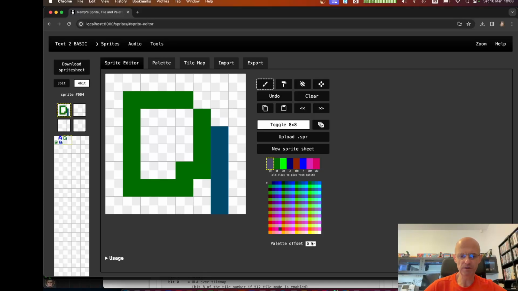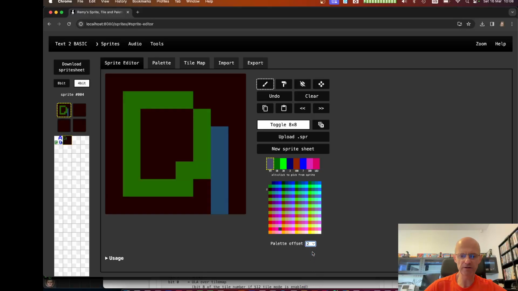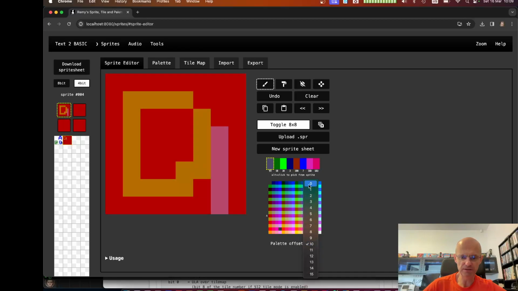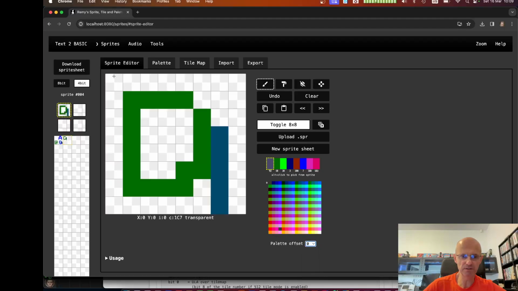But now each sprite can have a different palette offset, which means you have the same set of pixels, but they can have different colors. This is a similar concept to what, for example, Doom has, and with this trick you can achieve things like shadows. So as you can see, when I'm changing the palette offset, the colors of my sprites are changing as well. But there is still 4-bit color information per pixel.